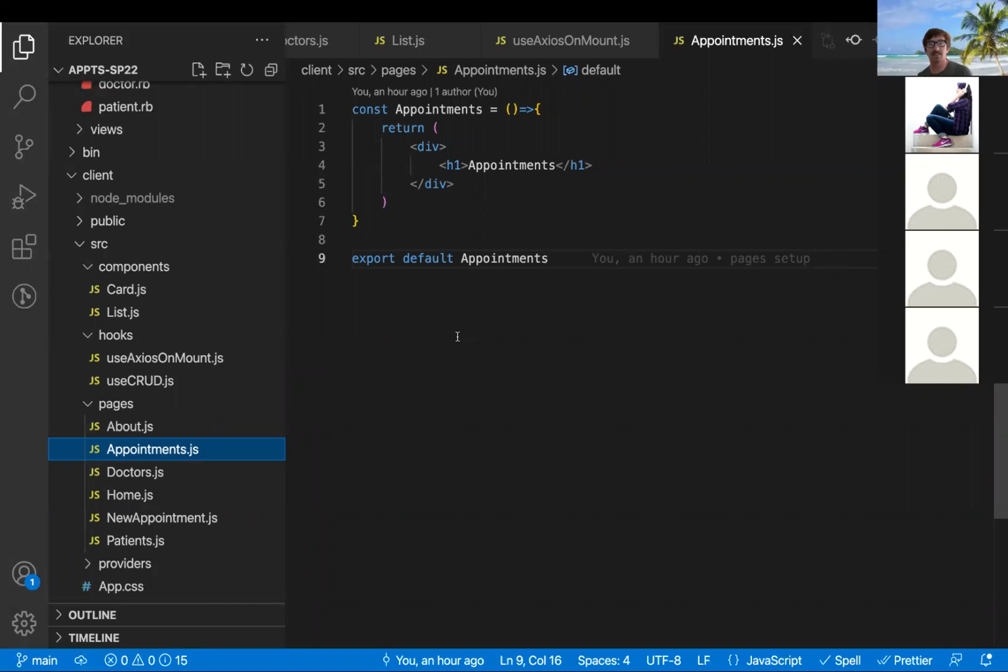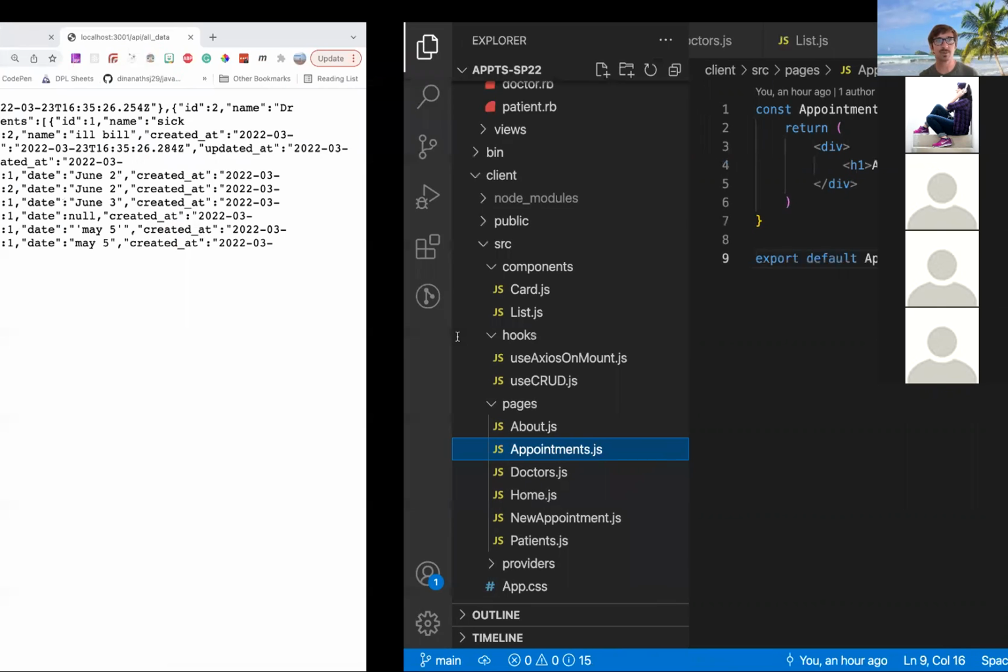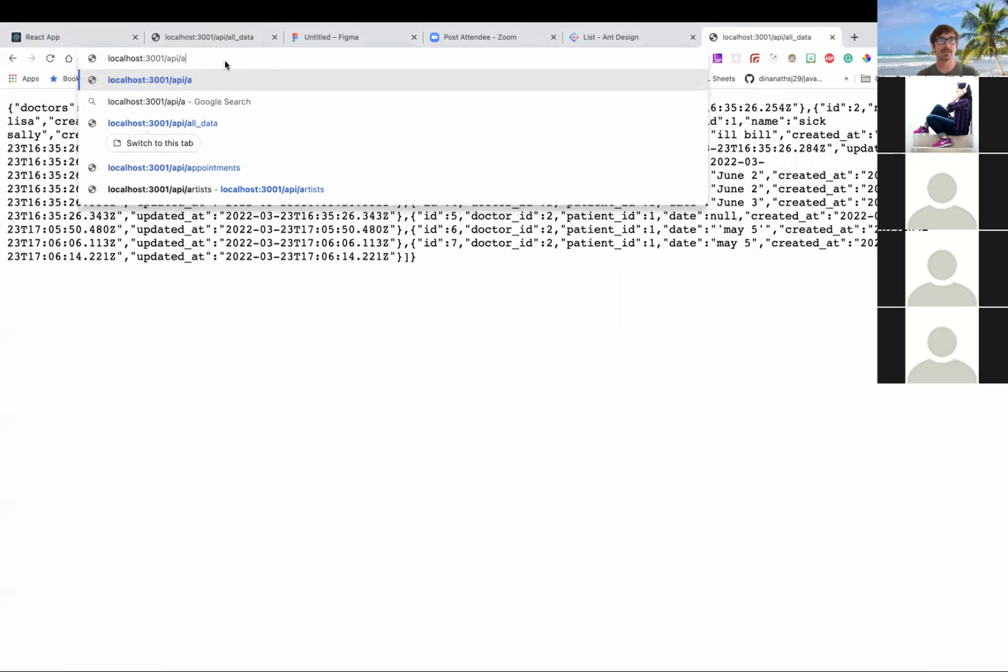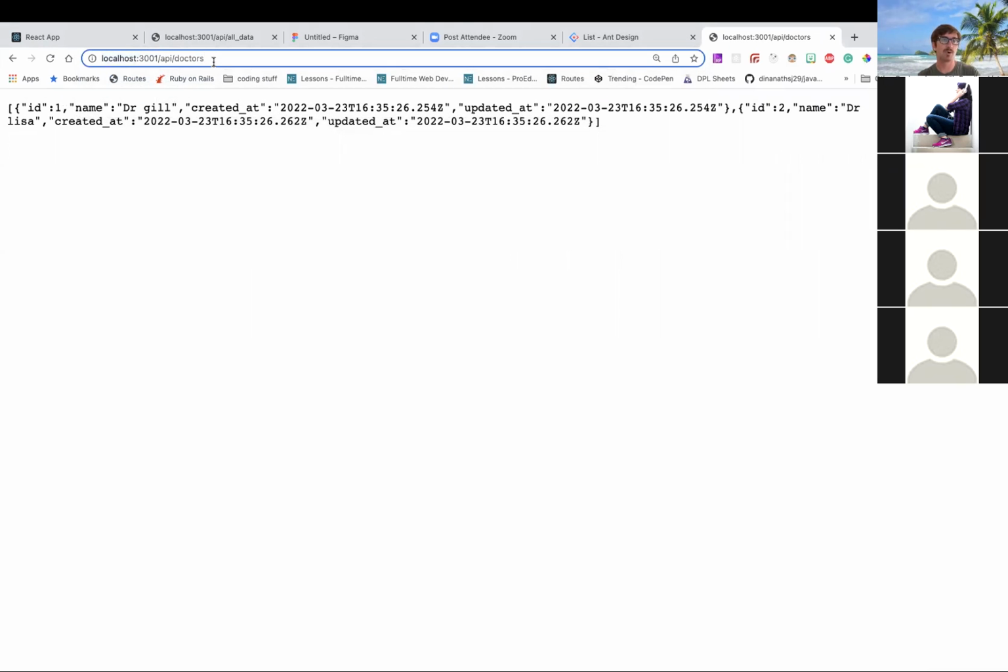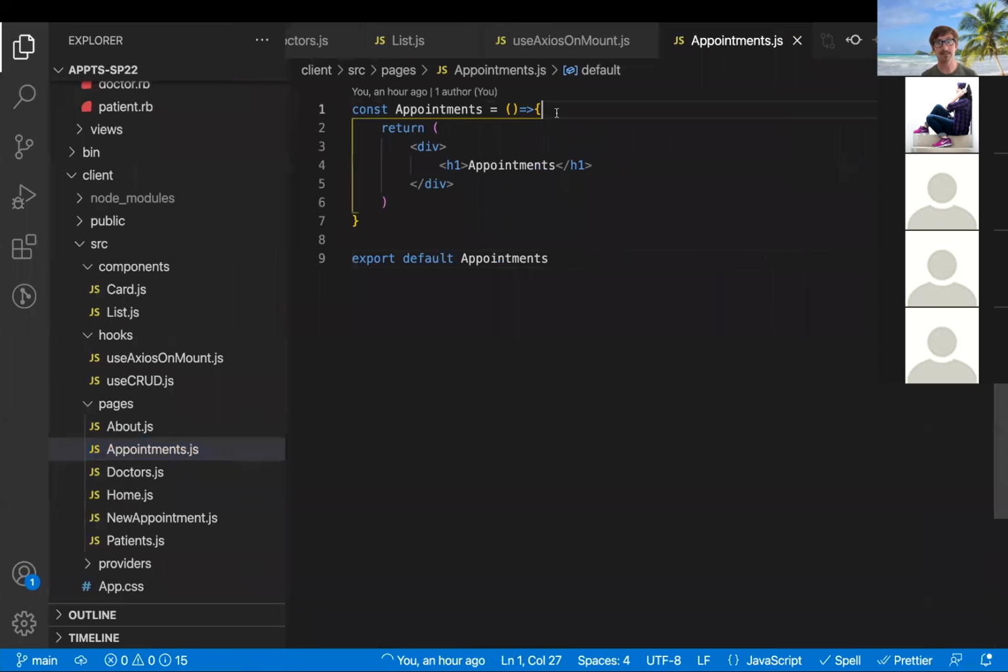Now we could also pretend that we have just these three Axios calls, API doctors, patients, and appointments, and these are all coming from different APIs, different databases. So we have to do all three of them and then merge them together to get the data that we want. We're going to make this weird assumption that we do all three separately and then combine them, because we need all three pieces of information to create our UI. So let's look at what that means.